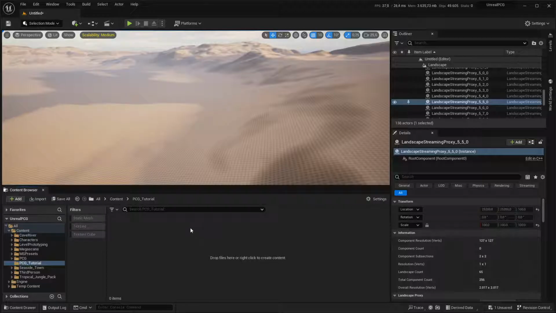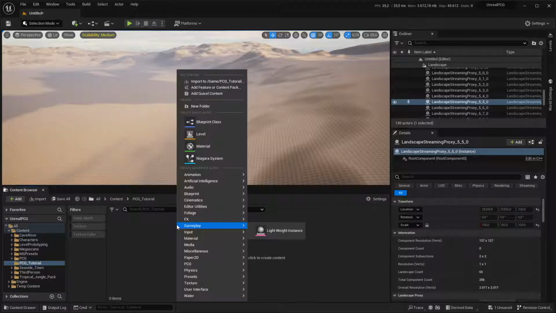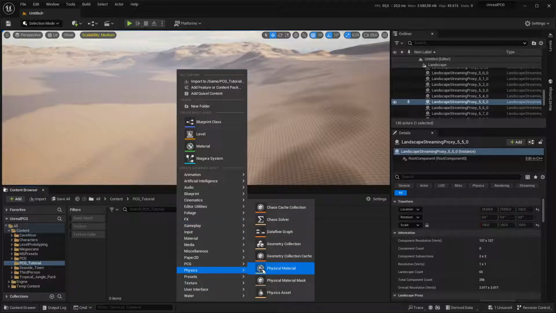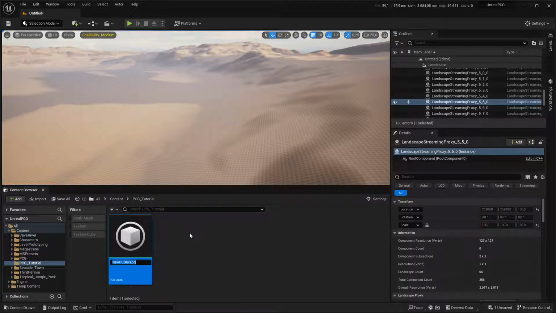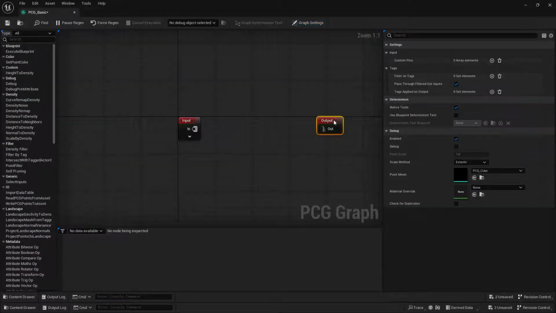So PCG essentially is just very nice for creating a lot of procedural asset placements. And at the heart of it is the PCG graph. And you need to create a new graph asset. And we'll just call that PCG basic, because we're going to go over the most basic functionalities.